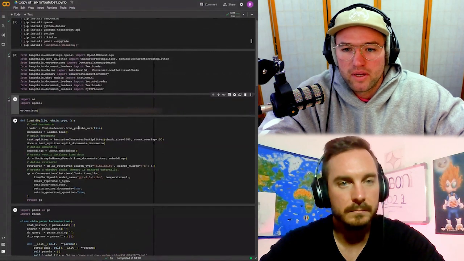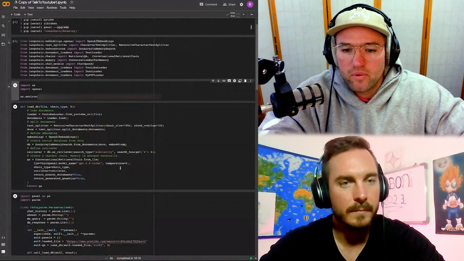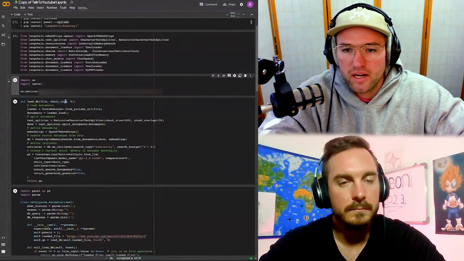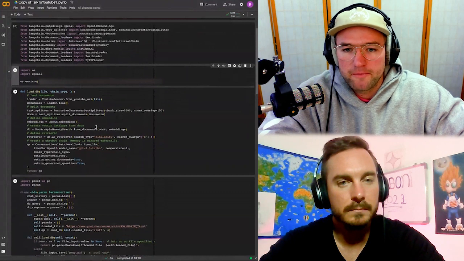Cool. So here we are defining our loaddb function. It takes a file and a chain type and a K. We'll explain what K is in a second. So here we are loading the documents.